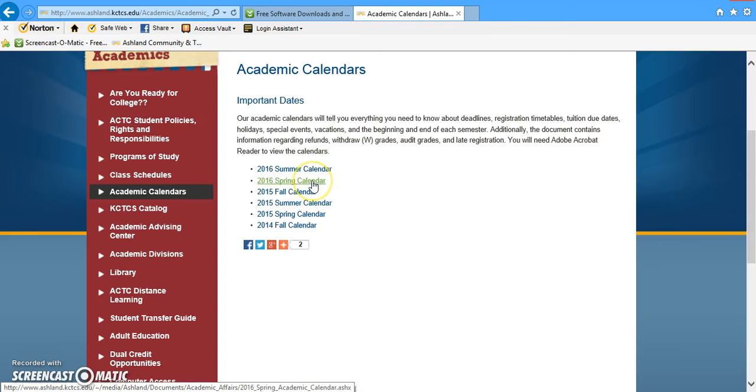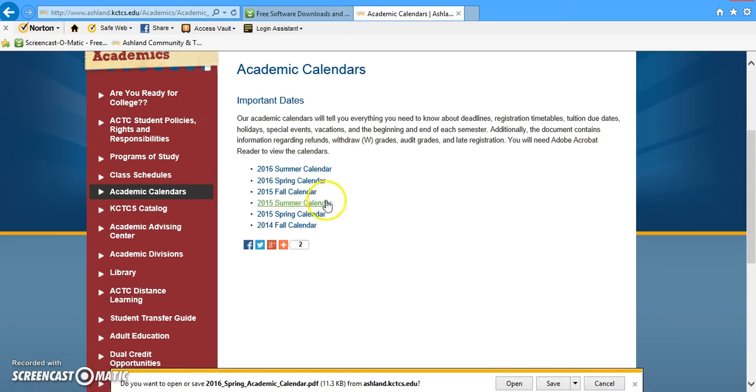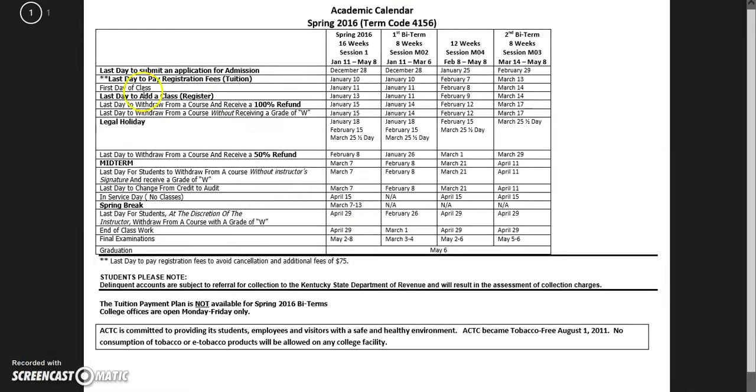For training purposes, I'm going to use the 2016 spring calendar. Now here you can save this academic calendar to your desktop or to your documents, which would be in the best interest for further use. But for training purposes, I'm going to use Open. Now, this is the academic calendar for spring of 2016 at ACTC. So let's look up here.